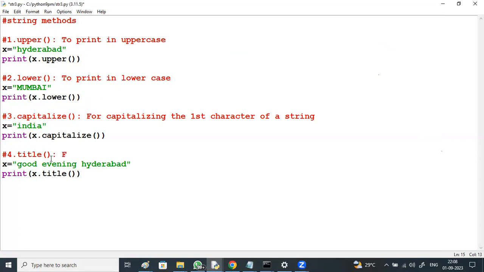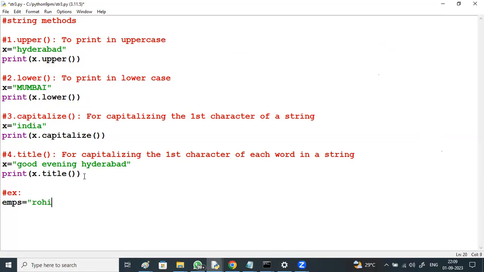Title means capitalizing the first character of each word in a string. For example, you may ask what the use case of this title is. Some employee names are given like this: Rohit, Ajay, Miller, Blake, James, Amar. In this way, some names are given.